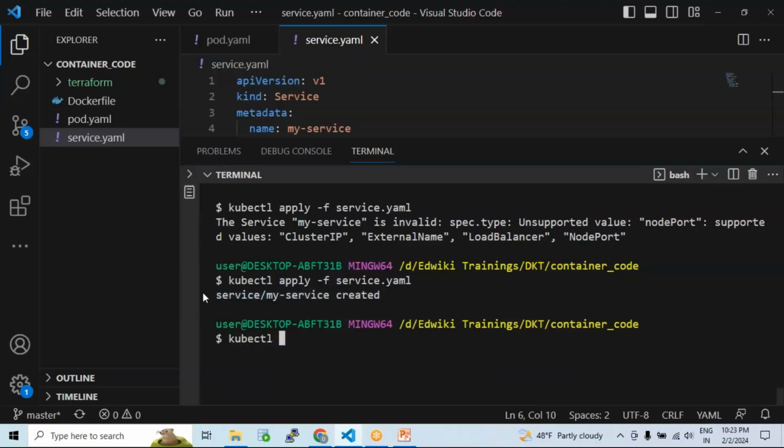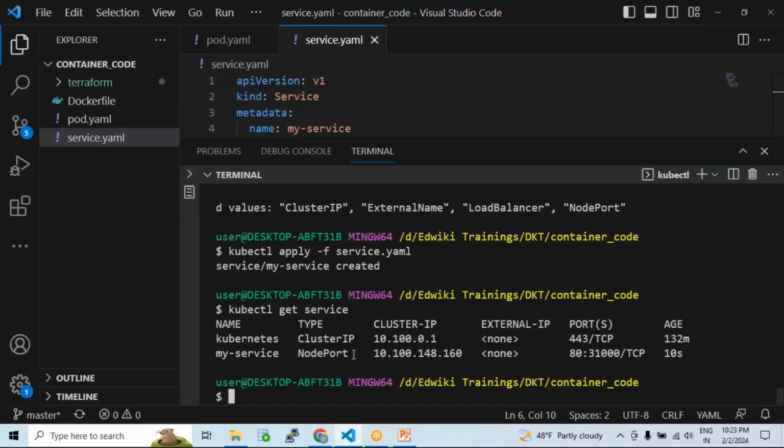Now let me do kubectl get service. This is the command to see the service. Now you see that the service is created. The service type is NodePort that we are using today. The service has a service IP. You see the port mapping now.